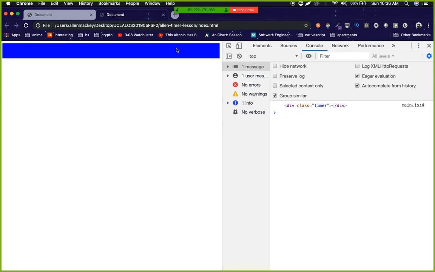So when I hover, opacity changes. Pretty cool. We know exactly the element that we're affecting here.